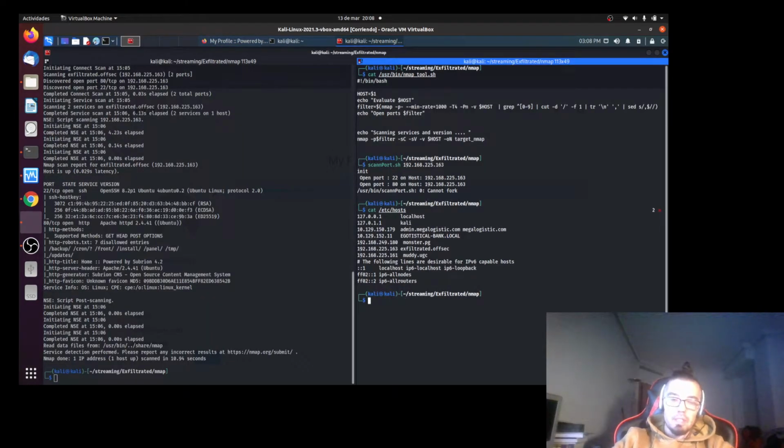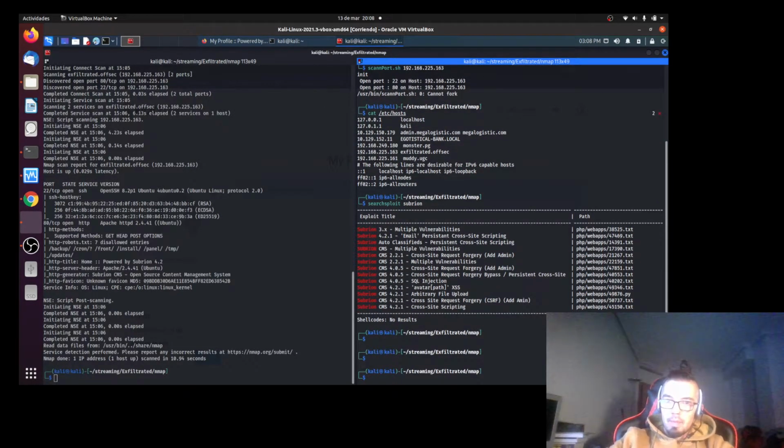Subrion is a CMS, so let's search for an exploit using Subrion. Remember that version 4.2.1 contains an avatar path XSS injection and arbitrary file upload. I think this could be the most interesting one, the arbitrary file upload, which executes the uploaded file over the panel.